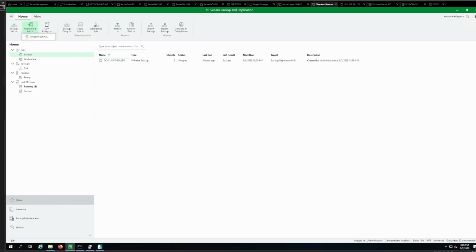Now let's move on to replication and disaster recovery. Replication is different from backup. Instead of just storing snapshots for recovery, replication creates a live copy of your VM on another host. In a replication scenario, changes to the production VM are continuously synced to a replica VM on a different physical host. So if the production host fails, you can instantly switch over to the replica with minimal downtime.